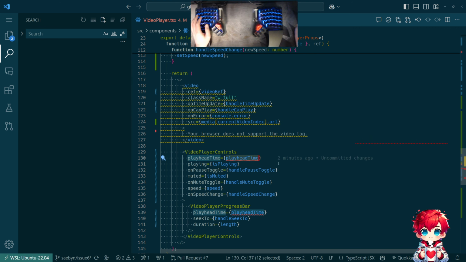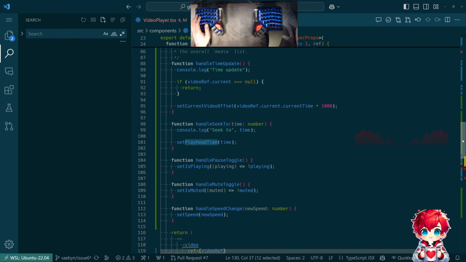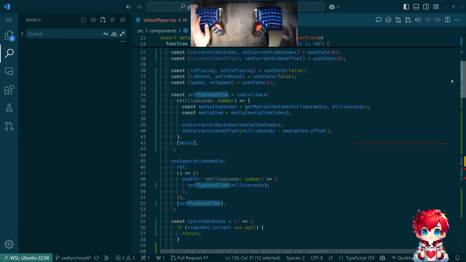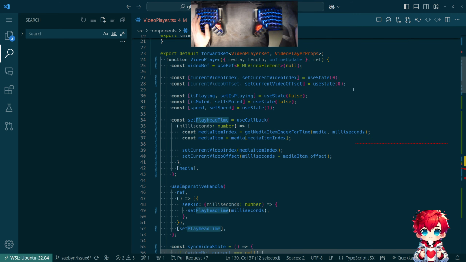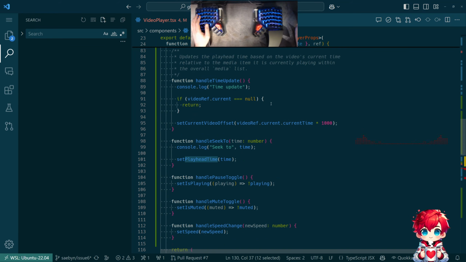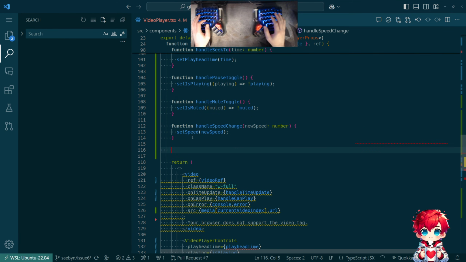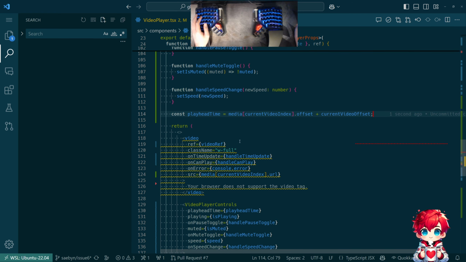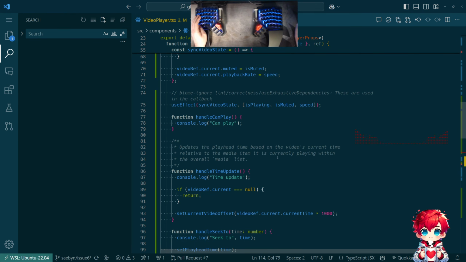And then we actually need to recalculate playhead time instead, so we have to go the other way, right? So somewhere in here, maybe here, playhead time is media current video index offset plus current video offset. Yeah. And that doesn't have any errors somehow.